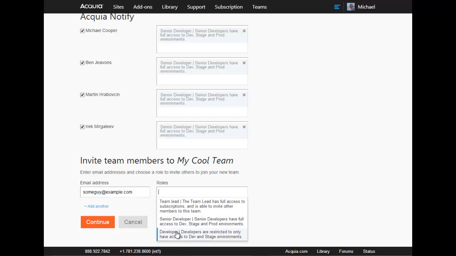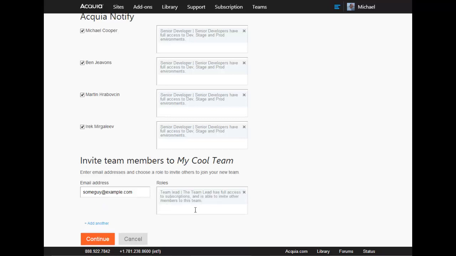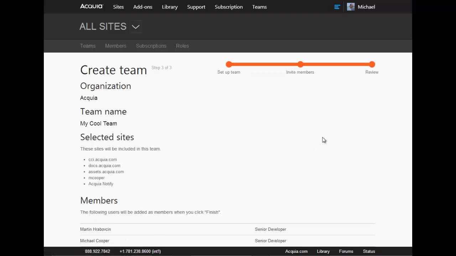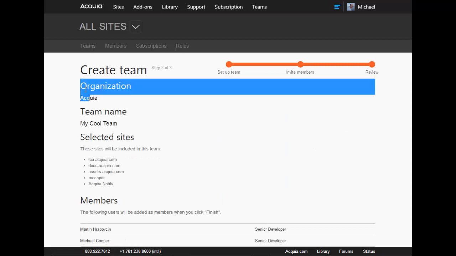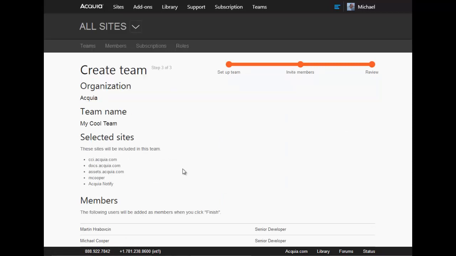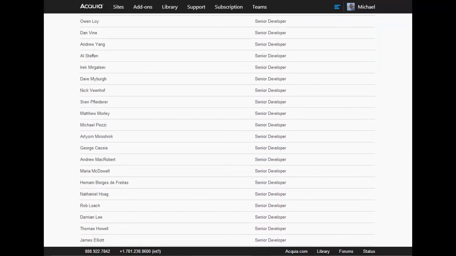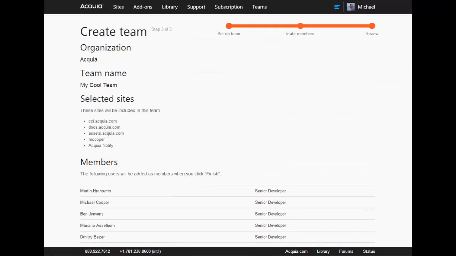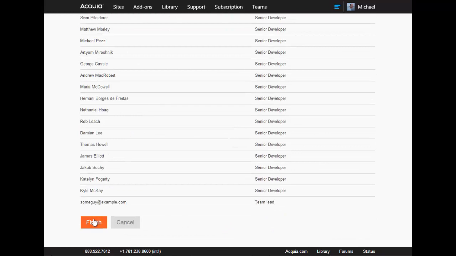Now, the way that the system works is we actually allow unlimited roles. So you can create as many roles as you want, and you can assign those roles different permissions. For now, I'm going to give some guy the team lead role, which means he has full access to all the subscriptions and is able to invite other members to this team. I'll click continue. And I'm going to see a summary of what's going on: my organization that I've made, my team name, the sites that are part of this team, and then all of the users and what roles they're going to have when they come onto this team. I'll finish that up.